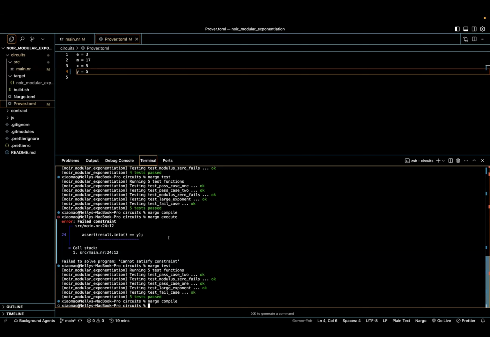So compile will be looking at the circuit, the functions. All those functions in the main circuit, are they correctly written? That is what compile will be looking at. So compile will still work even if the prover toml is not correctly written. And the prover toml will not be looking at the tests.